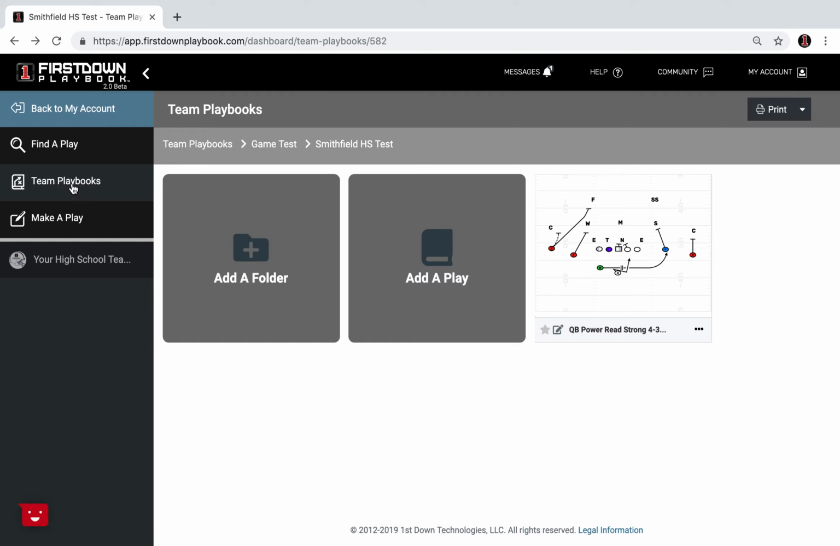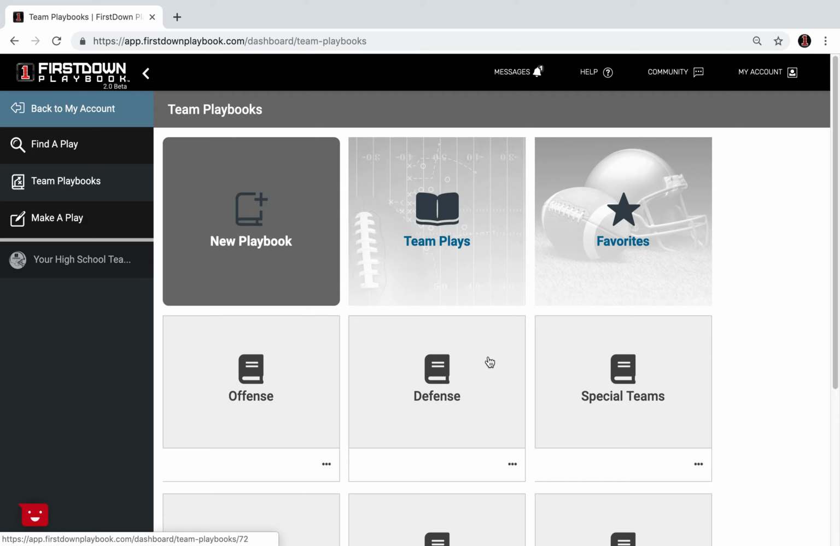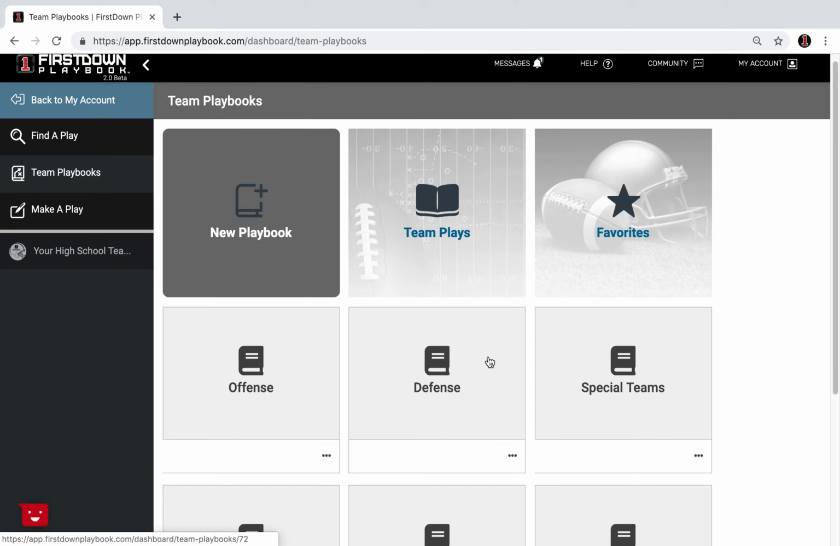So just one more way that First Down Playbook is working to give you the ability to teach, save time, and spend more time with your players instead of drawing the plays, because goodness knows we've drawn most of them for you that you just need to edit. But we also want to help you with the extra time you're going to have now, and that would be spending time with your players, making sure they understand what they're doing when they get to Friday night.